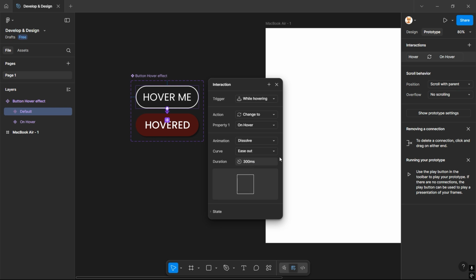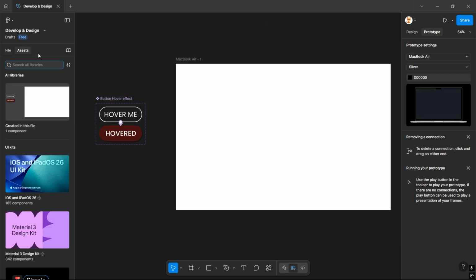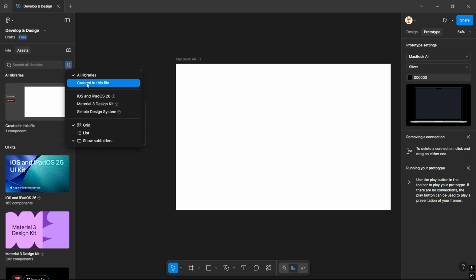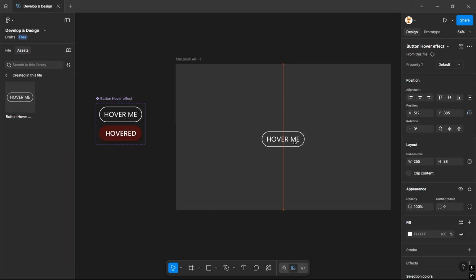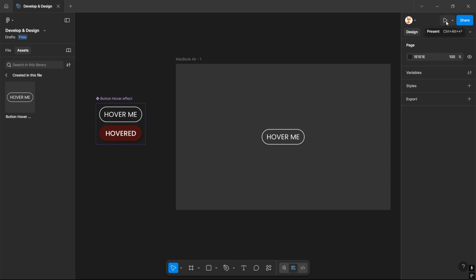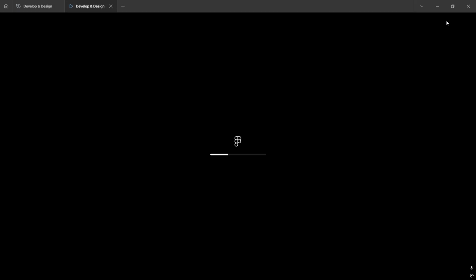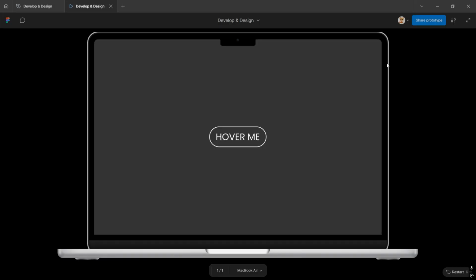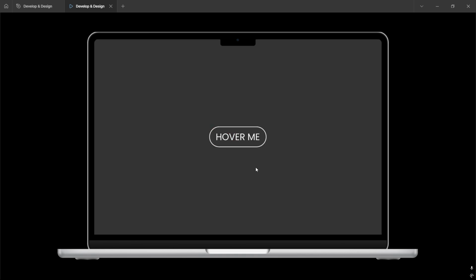We're almost there, but we want to see the final output in your design. Click on the Assets option in the left sidebar, then use the filter to select Created in this file. Drag the button onto your design and hit the Preview button in the top right sidebar. A preview window will appear, allowing you to test the on-hover effect. And that's it. You've successfully added an on-hover effect in Figma.